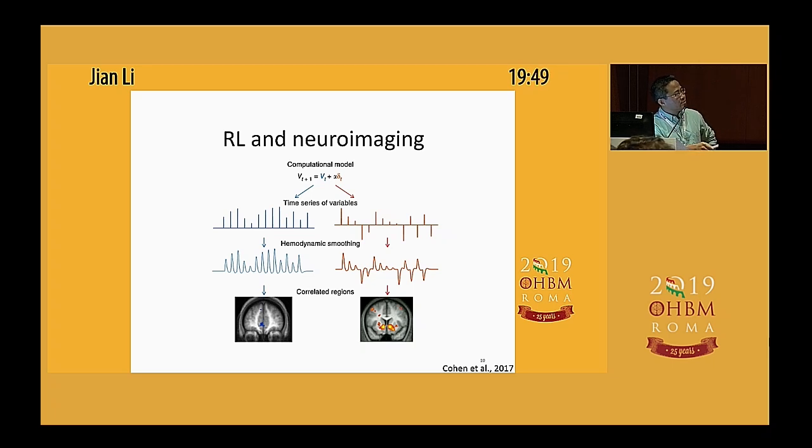Once you have those parameters or trial-by-trial variables, you extract those trial-by-trial variables and convolve them with a standard hemodynamic response function to generate a predicted hemodynamic response. And then you go to the brain and search all the hundreds of thousands of voxels, trying to find which voxel gives you the neuronal pattern that looks very similar to the pattern that you just predicted. Okay?